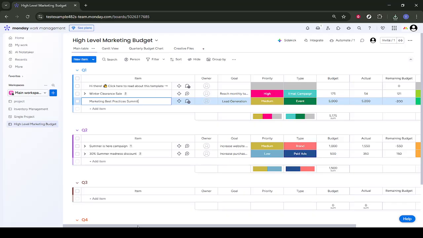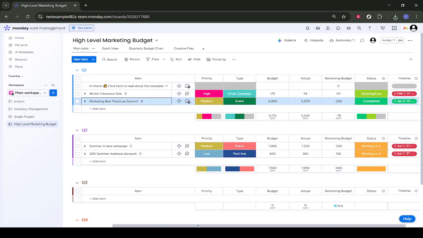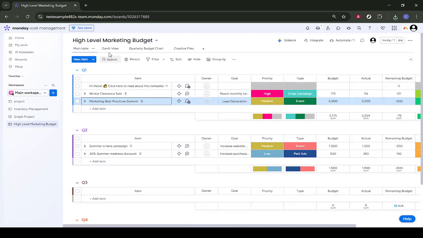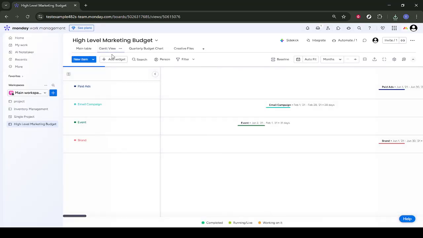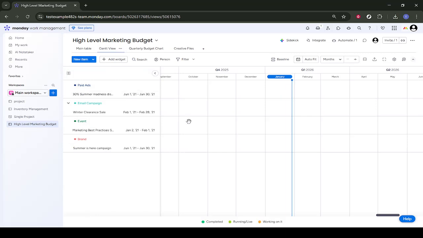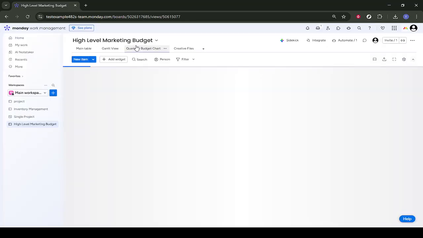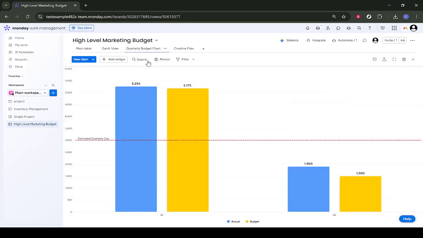This lets you see all your project items laid out over time, which is useful for understanding when budget will be spent. Next, switch to a view like Quarterly Budget Chart. This type of view helps you visualize how your budget is distributed across months or quarters and quickly spot any overspending. Then, open the Creative Files or similar view to see how assets are linked to budget items, which is especially useful for marketing teams.